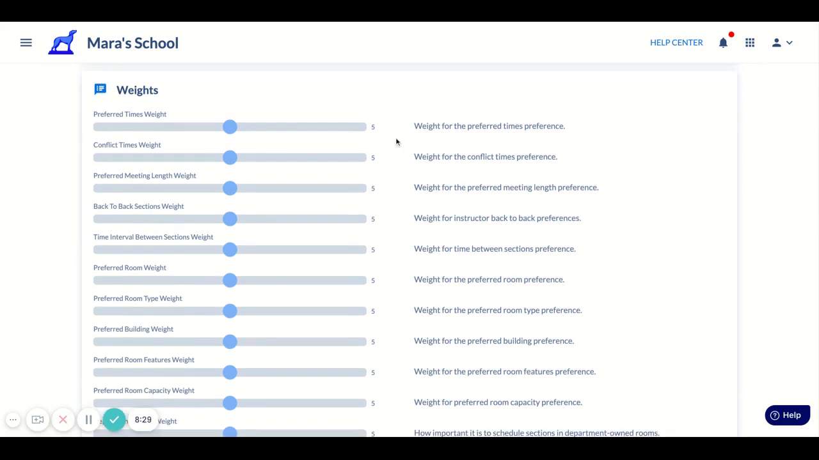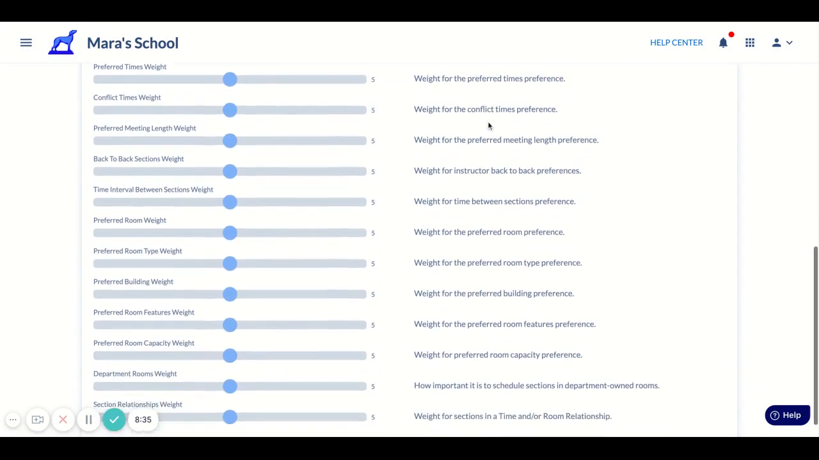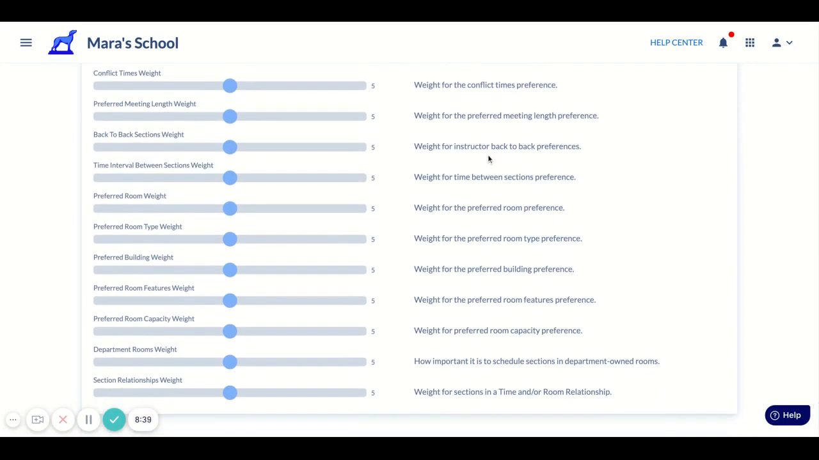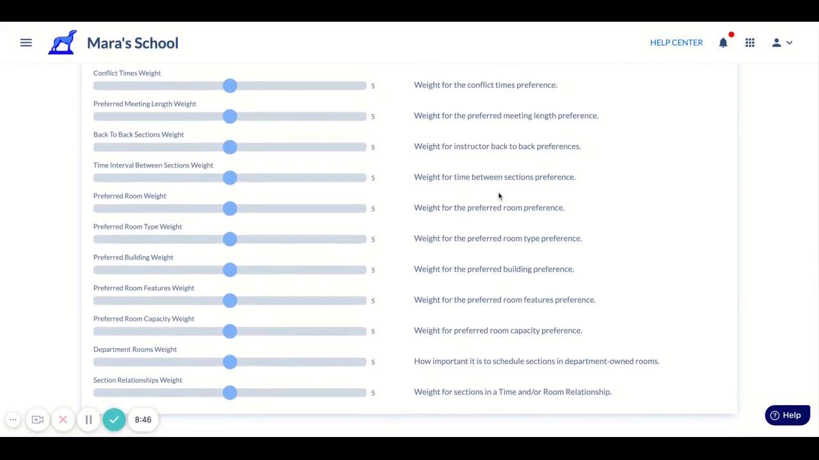So these are essentially telling the optimizer whether or not it should weight preferred times, conflict time submitted by faculty, preferred meeting length, whether or not instructors submit back-to-back preferences or these are configured within their instructor profile, time intervals between sections, and then here we have different preferences related to rooms, a lot of which can either be assigned at the section level or at the instructor's level as well.